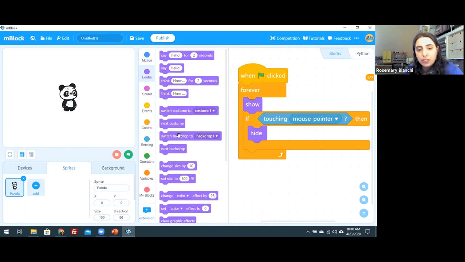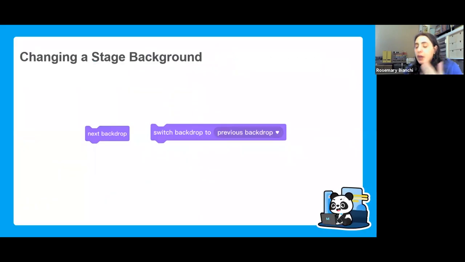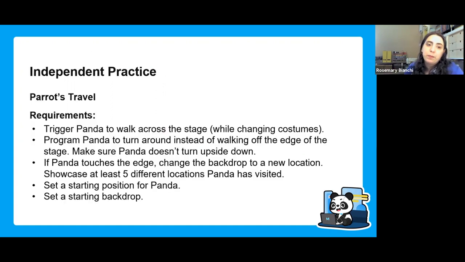If you have learners that are having a difficult time with that, you can definitely teach them how these blocks work. But the lesson plan assumes that the learners have learned how to change the costume well, and they can take their prior learning with costumes and apply it here to do the same thing with backdrops.